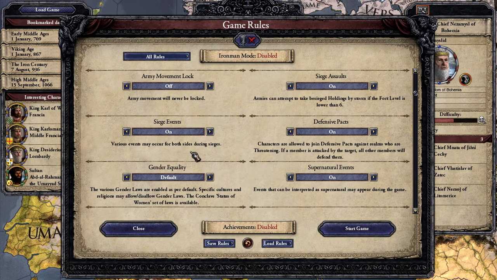Siege events. Those are some things happening on both sides, attackers and defenders. It can be either good for attackers or good for defenders. For example, some illness spreads in the town and kills many defenders. Or the defenders manage to sneak in the attacker's camp and kill many attackers.